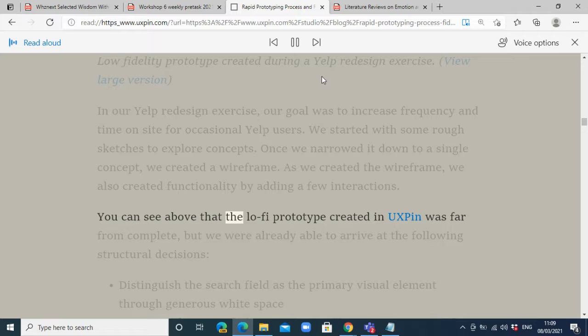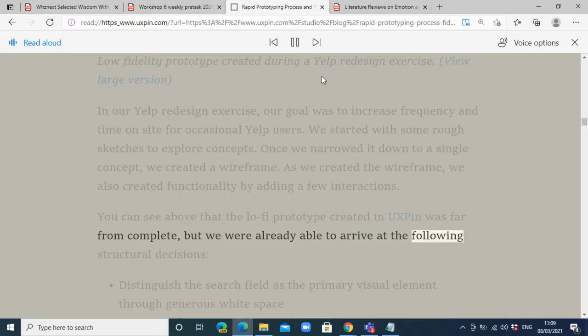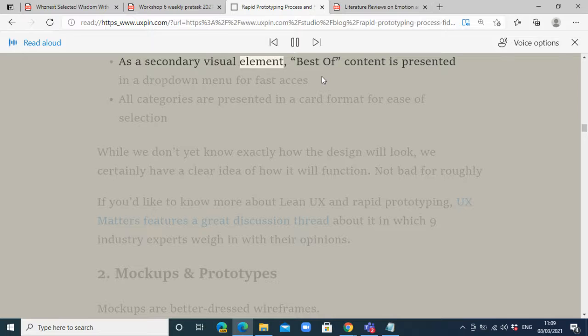You can see above that the low-fi prototype created in UXPin was far from complete, but we were already able to arrive at the following structural decisions. Distinguish the search field as the primary visual element through generous white space. As a secondary visual element, best of content is presented in a drop-down menu for fast access. All categories are presented in a card format for ease of selection.